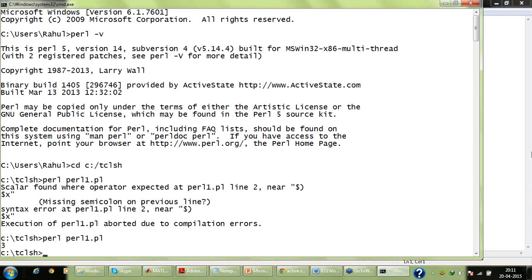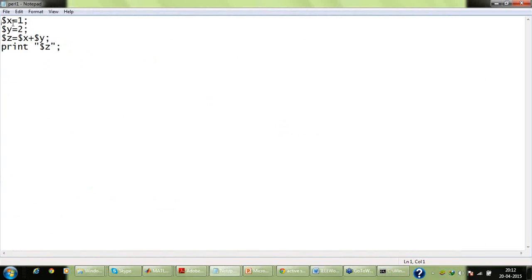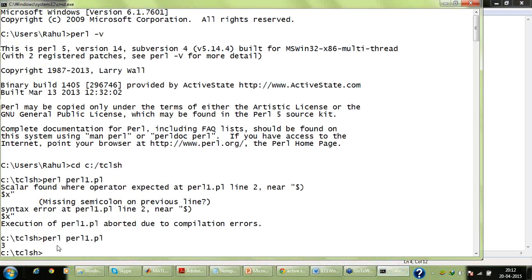Okay, so it gives 3. First I initialize the variables x and y, and I want to add both numbers into z, and I want to print the variable z, and my output is 3 now.